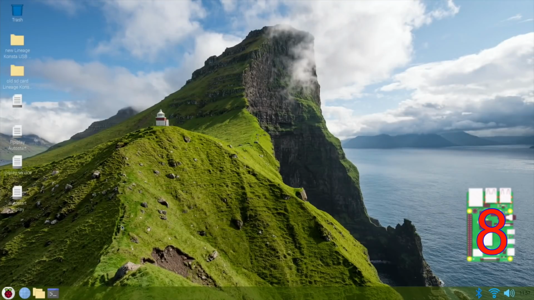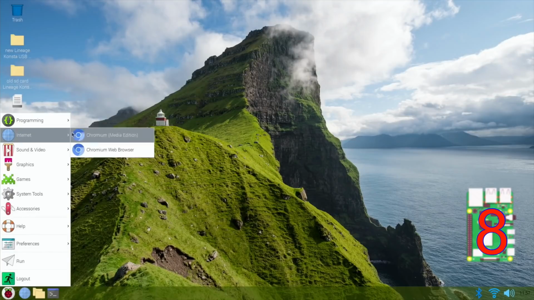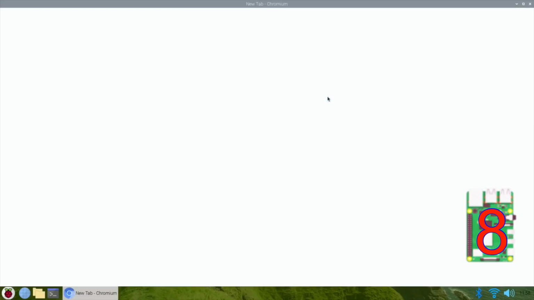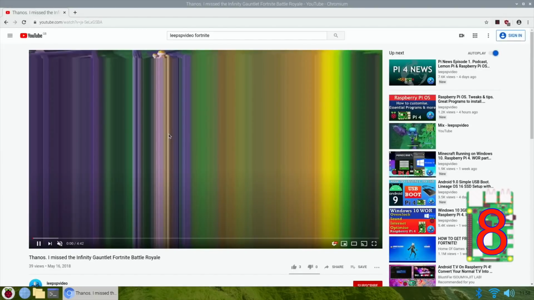Let's try it without the Chromium Media Center fix. So maybe it's something to do with the new kernel. So this is the ordinary Chromium web browser, so not the Media Center one. Nice. Interesting, the scrubbing looks all right there. Wonder if it's better at different resolutions.